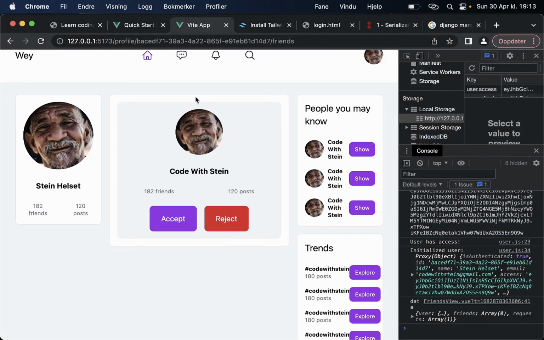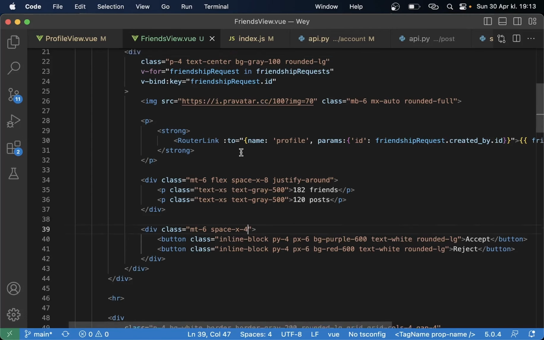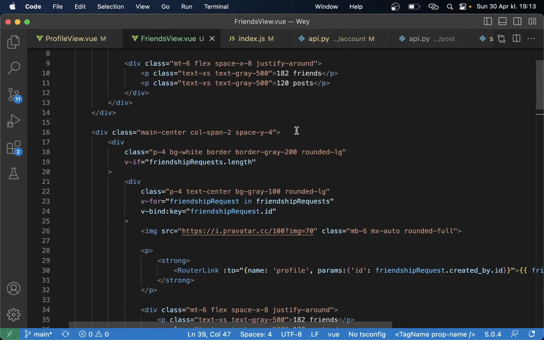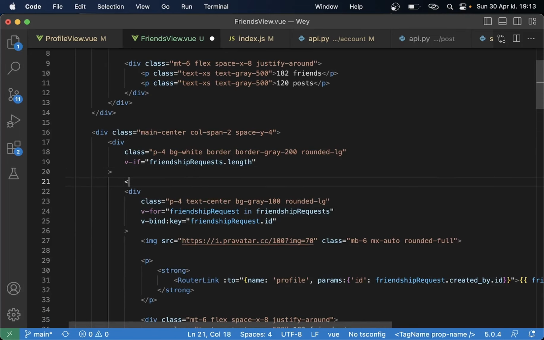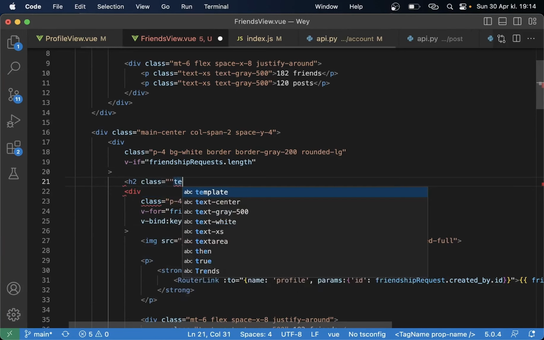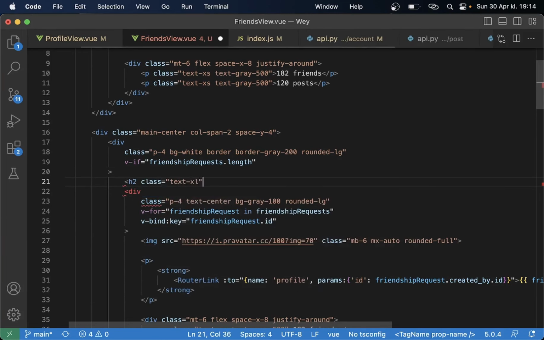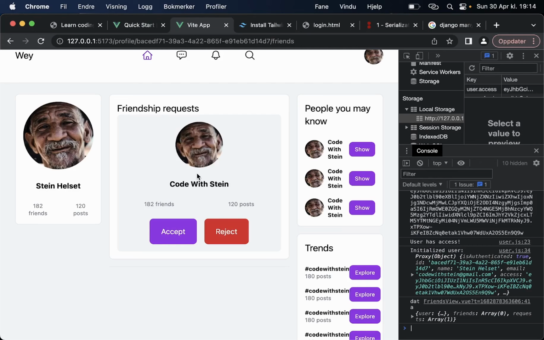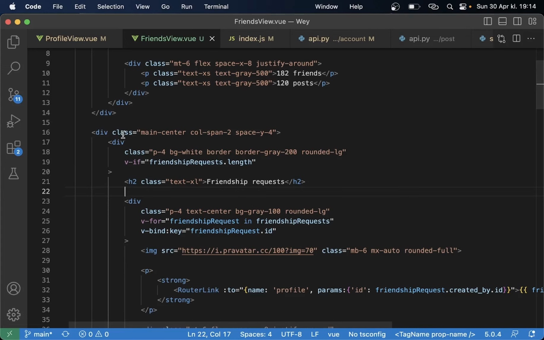Maybe we should also have a title up here that says friendship request, so it's easier to understand what this does. That can be above here. H2 class text-xl, friendship requests. Save. And maybe some space down there, so mb-6.